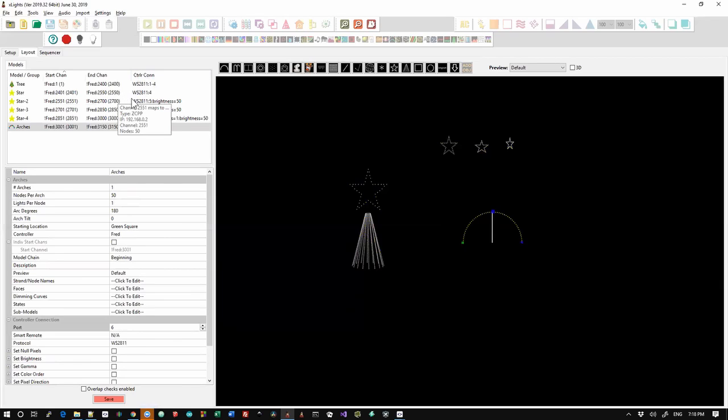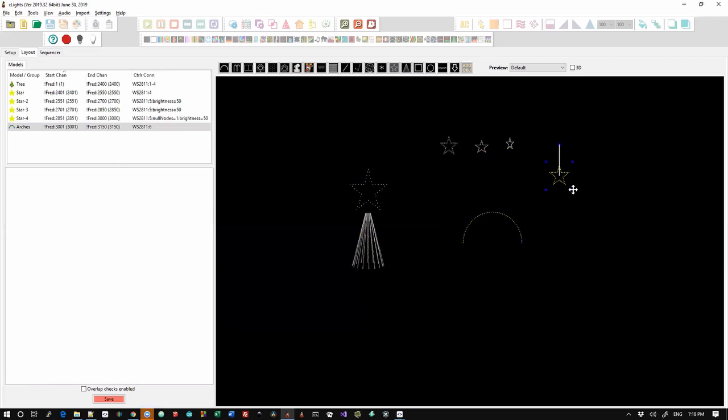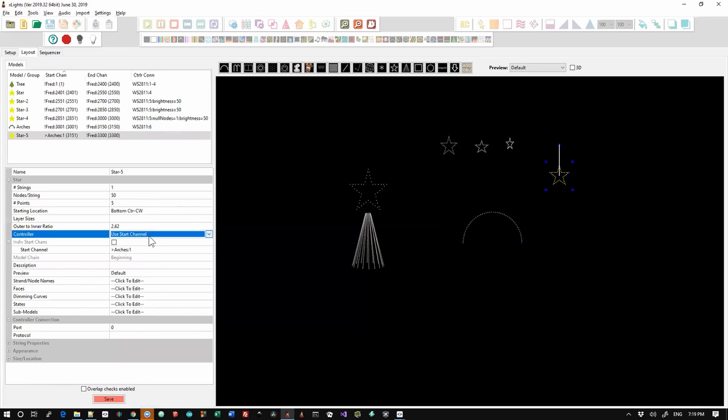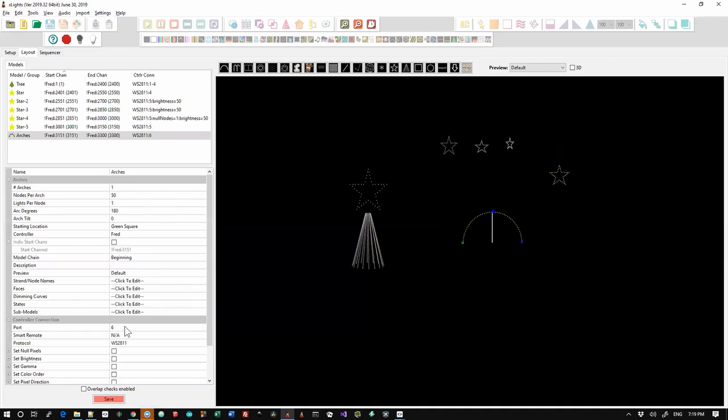What if I was to, I don't know, throw another star on and add it to the end of port 5? So let's add another star on. Again, we're going to put it on controller Fred, but this time we're going to put it on output 5. Yes. So you can see it's chained it to the end of star 4 automatically.